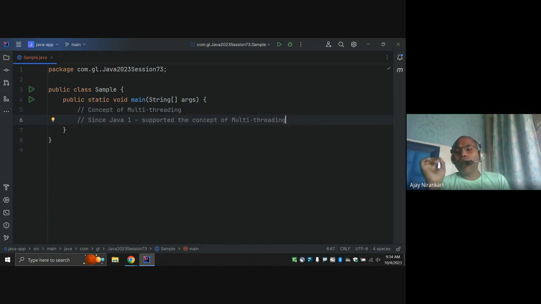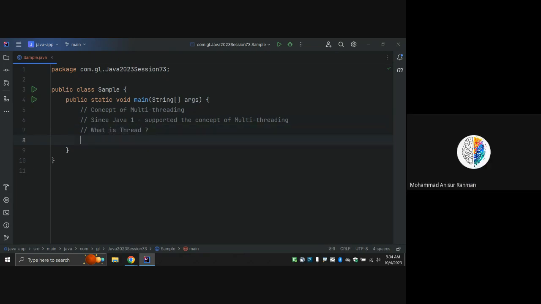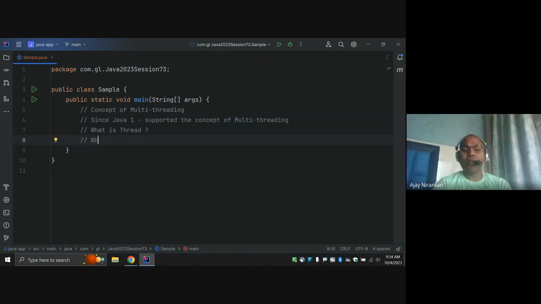Let's understand what is multi-threading. Or first, let's understand what is a thread. What is a thread? Why do we need a thread? First understand these two questions, and then we can discuss how the Java language helps the developer: hey developer, you can write applications for a multi-threaded environment.